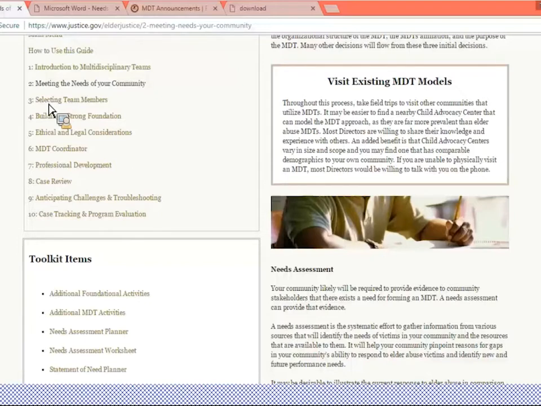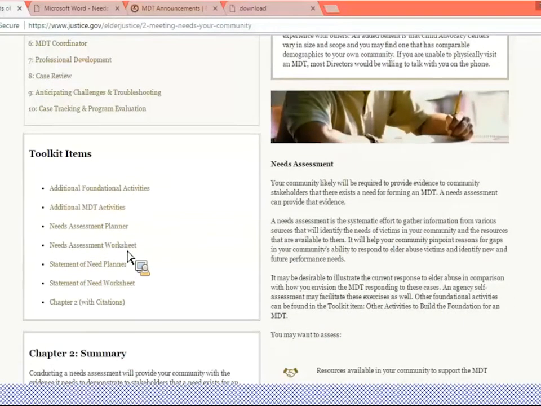One of the projects that we are working on, to give you a little sneak peek, is that we are partnering with USC to develop an MDT map. This is probably going to be 6 months to a year in the making. So just to let you know, we are thinking about the fact that it is difficult to tap into the MDT network and to know what teams exist. We do offer some suggestions in the needs assessment planner and worksheet.